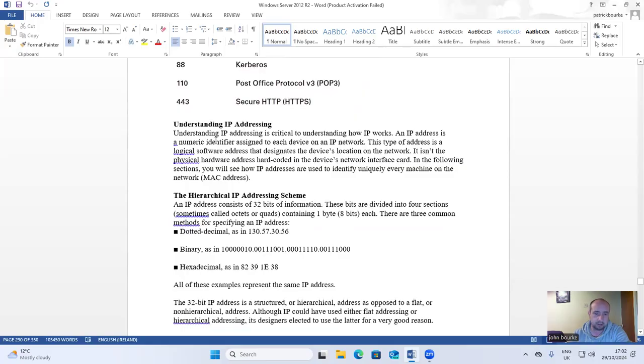Understanding IP addressing. Understanding IP addressing is critical to understanding how IP works. An IP address is a numerical identifier assigned to each device on an IP network. This type of address is a logical software address that designates the device's location on the network. It isn't the physical hardware address coded in the device's network interface card. In the following sections, you will see how IP addresses are used to identify uniquely every machine on the network.